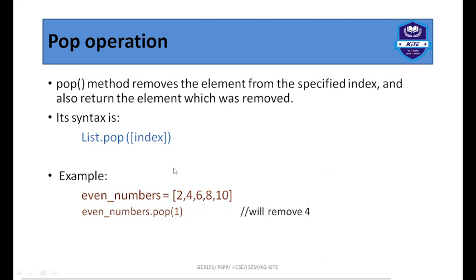So far we have seen how to insert and how to append. That is overall how to add an item into the list. Now we are going to see how to delete an item. In order to delete an item, the pop method is used. Pop in the sense of taking out.